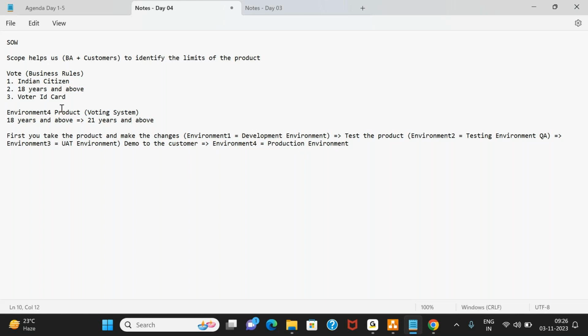So instead what they do is they have created a development environment where you first make the changes and test those changes, then move it to environment 2 where the QA team will test the changes, then you move it to environment 3 where you will give a demo to the user or customer. Once everything is okay, then only you finally move to environment 4, that is production environment. So this is the concept of environments in the IT industry.